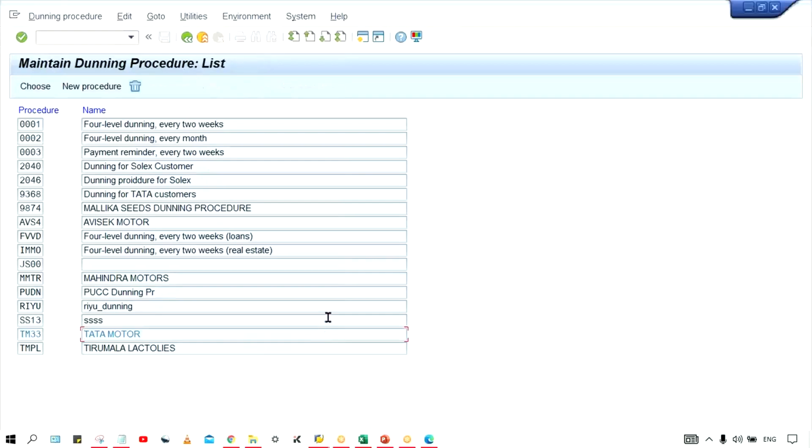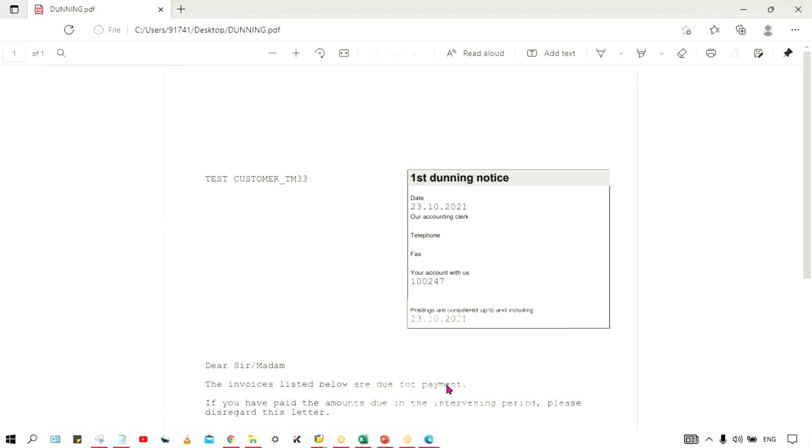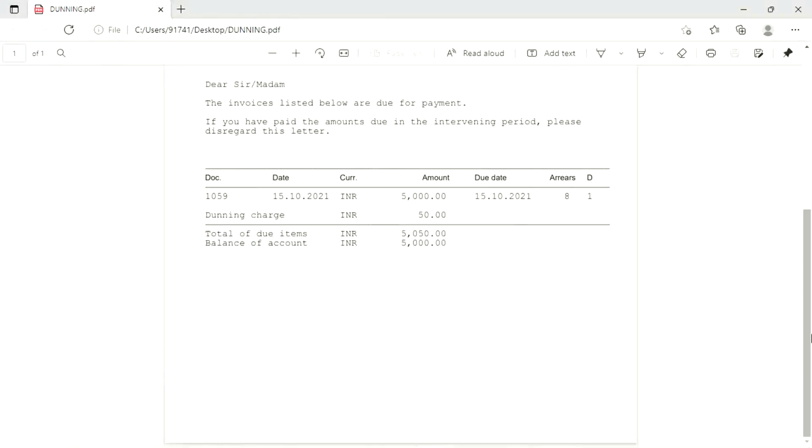And if you talk about the reminder letter, whatever reminder letters, look at here, the letter got generated here, PDF, that can be attached and can be sent.